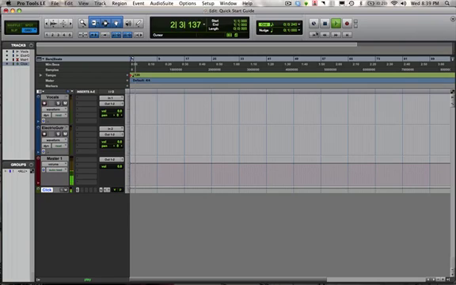Pretty straightforward. You'll also notice that I didn't actually hit the play button up here. A very useful shortcut in ProTools is to just hit the spacebar. The spacebar will just play the audio from wherever the playhead is located.